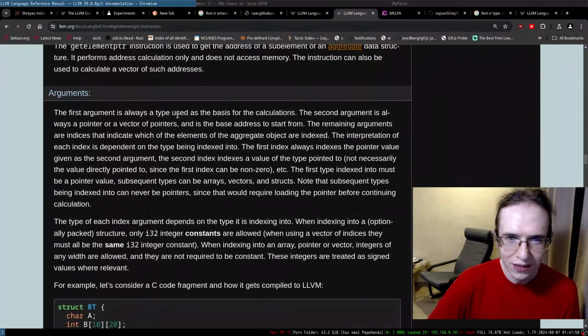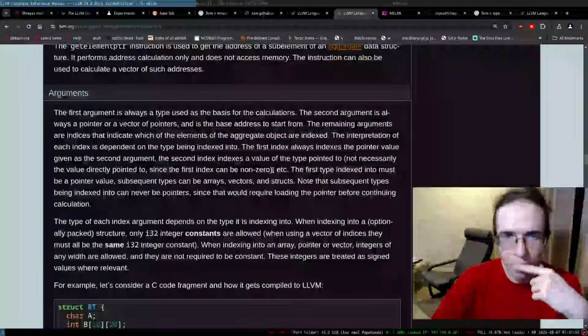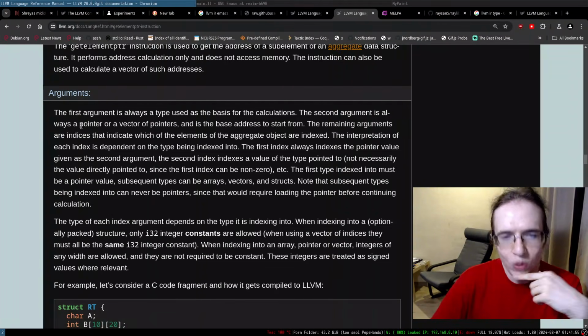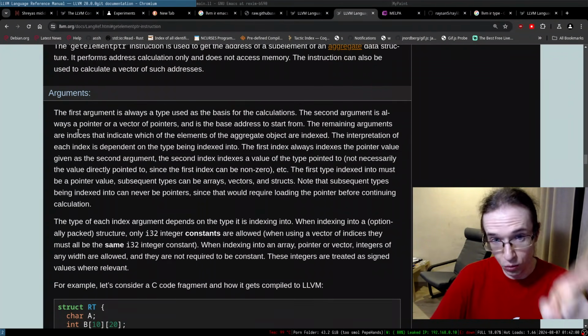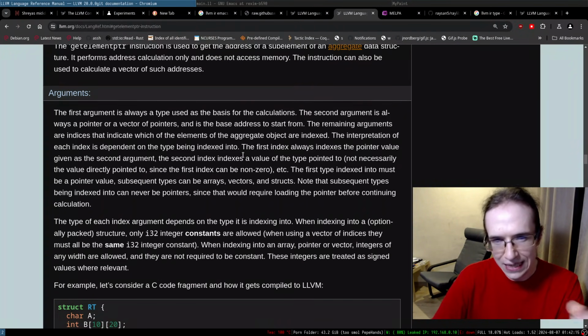The first argument is always the type used as a basis for the calculation, so this is a structure. The second argument is always a pointer or a vector of pointers and is the base address to start from. The remaining arguments are indices that indicate which of the elements of the aggregate object are indexed. The interpretation of each index is dependent on the type being indexed into. The first index always indexes the pointer value given as the second argument. The second index indexes a value of the type pointed to, not necessarily the value.